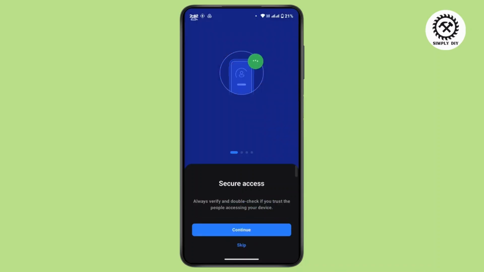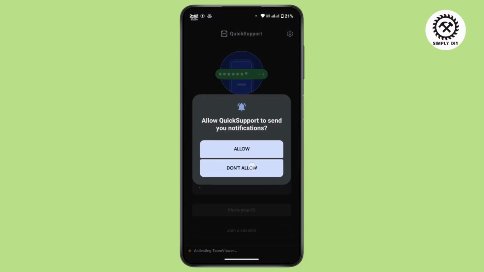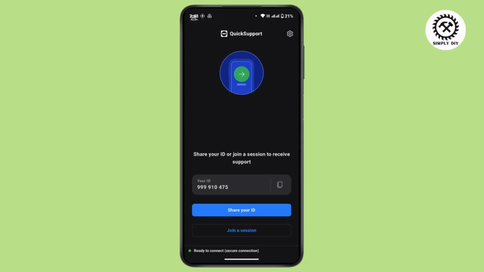Tap on agree and continue. Tap on skip. Wait for a while. As you can see on your interface, there is your ID. So this is a unique ID that you have to share.